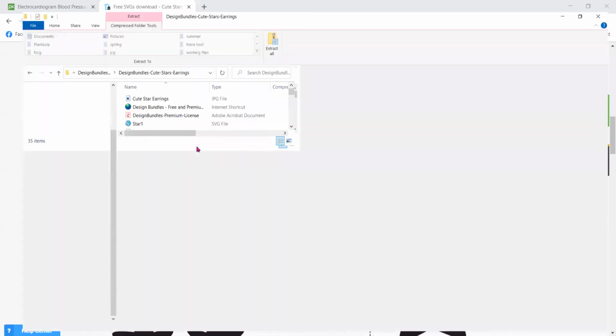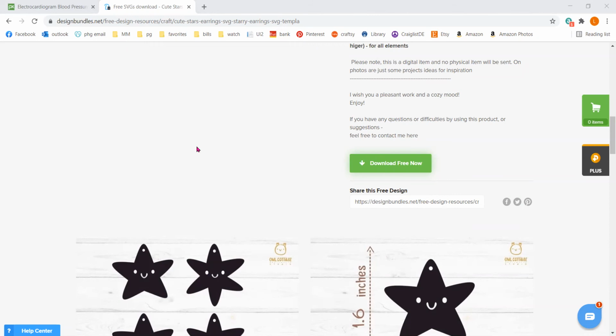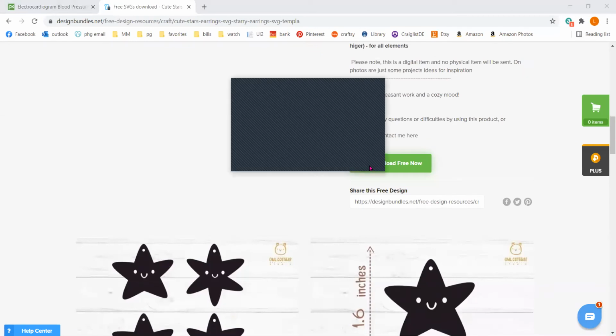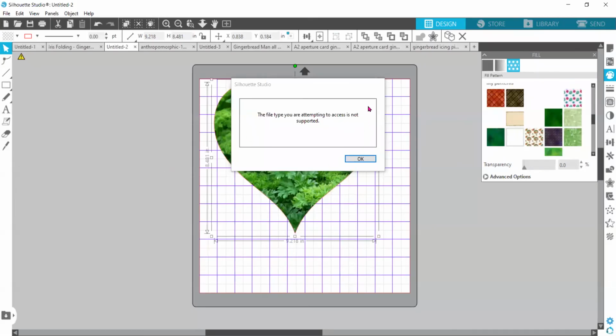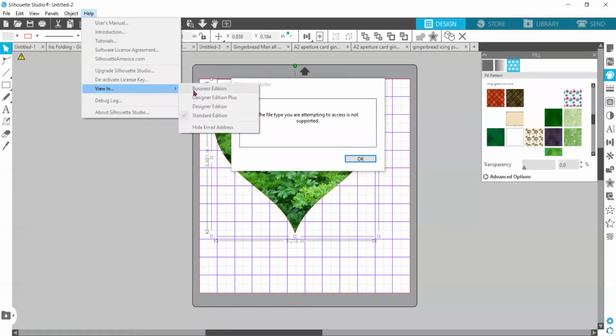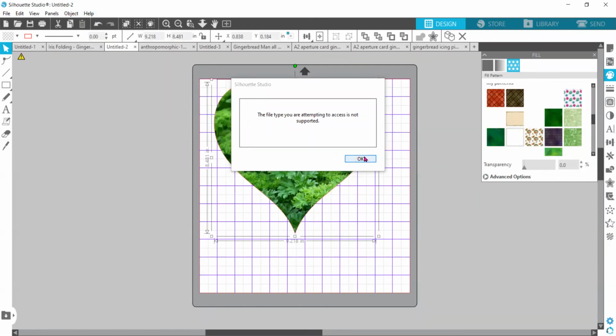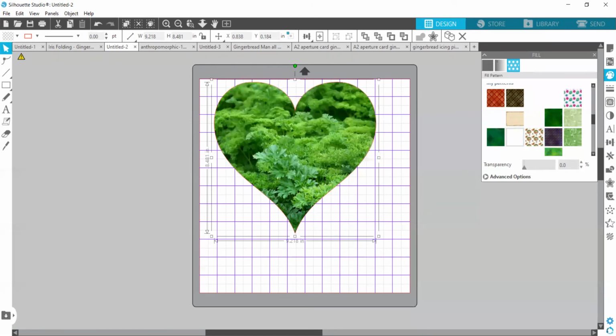Oh, and here's a hint. Because I have set my computer up to do this, SVGs will open in Silhouette Studio. But I can tell you one thing is, if I tried to right now, it would tell me that the file type I'm attempting to access is not supported. If I go back in here and I change this to Business Edition, it will open it. I've told the computer that when you see an SVG, open it in Silhouette Studio, because it's the only reason I use them. But yeah, you can't do it in the Basic Edition.